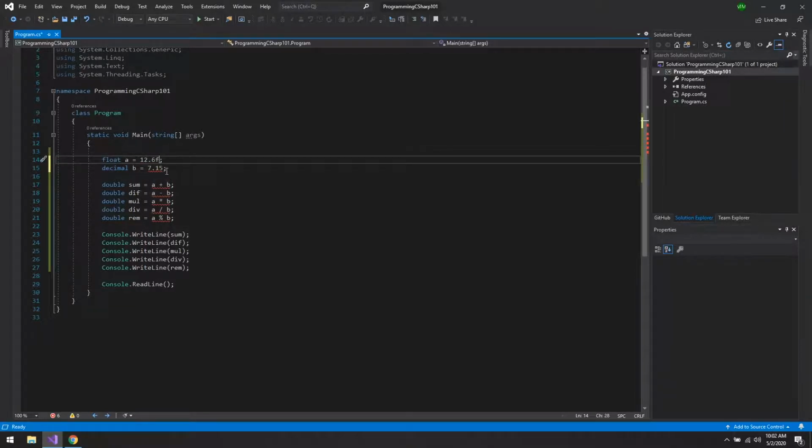And for decimal, you would think it would be a D, but it's actually an M. So you're going to put M, and you see that error goes away. So pretty much anytime you write a float number or a decimal number, you got to use F and M. A little annoying, but hopefully you can remember it.